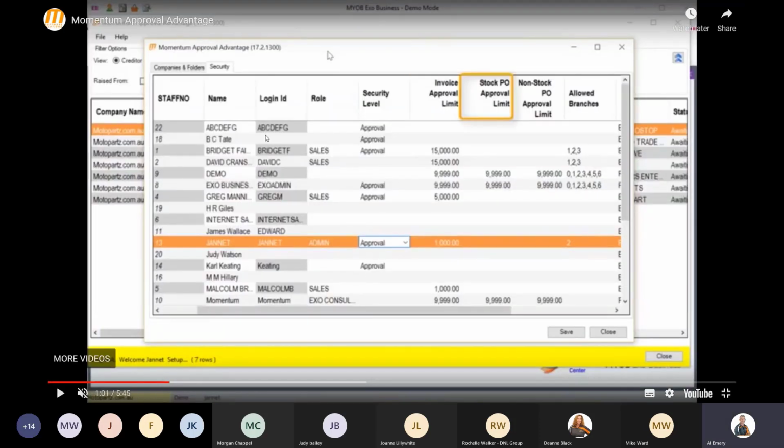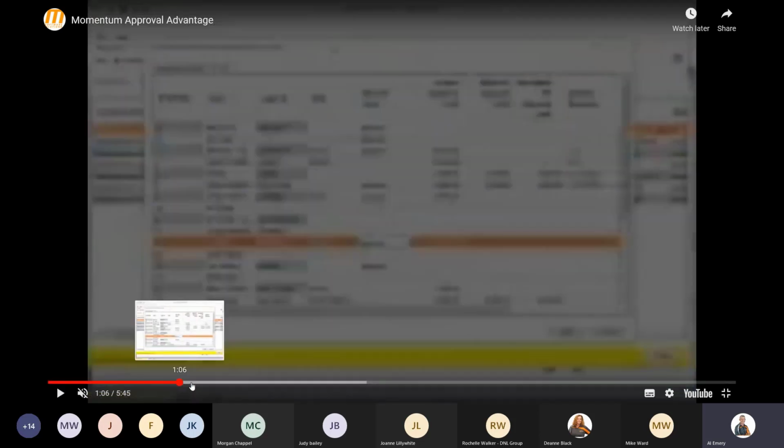In the security setup, this is where the additional functionality really kicks in. So the different approvers can be given approval limits for stock and non-stock POs as well as invoices. But then that can be limited to specific branches within your companies, which means that person A can only approve things in branch 1, 2, or 3, but not 4, 5, or 6, for example. The standard Exo functionality doesn't handle that.